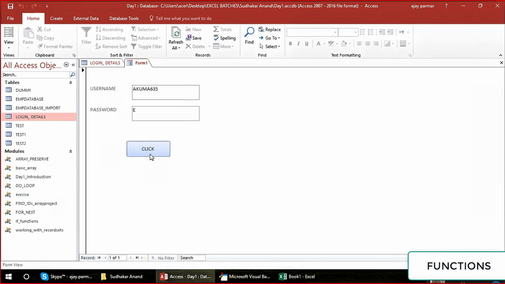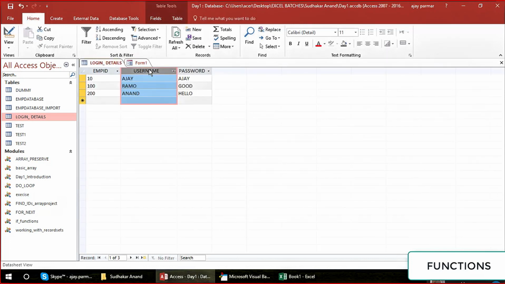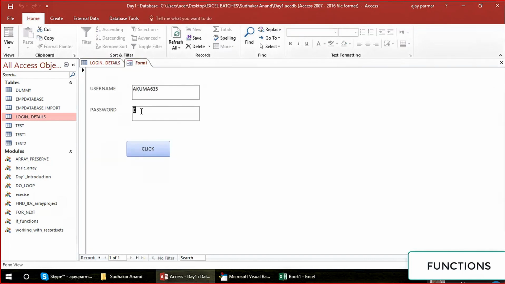Right now, we're just keeping it simple. We are not going to make any dynamic user form; that we will learn in a different chapter. Right now, I'm just trying to make you familiar with the DLookup function, which is very useful in Access. When you click here, your username should be picked up by some variable and looked up in the table. If that username exists, then we check whether the password in the login detail table is equal to this password or not.